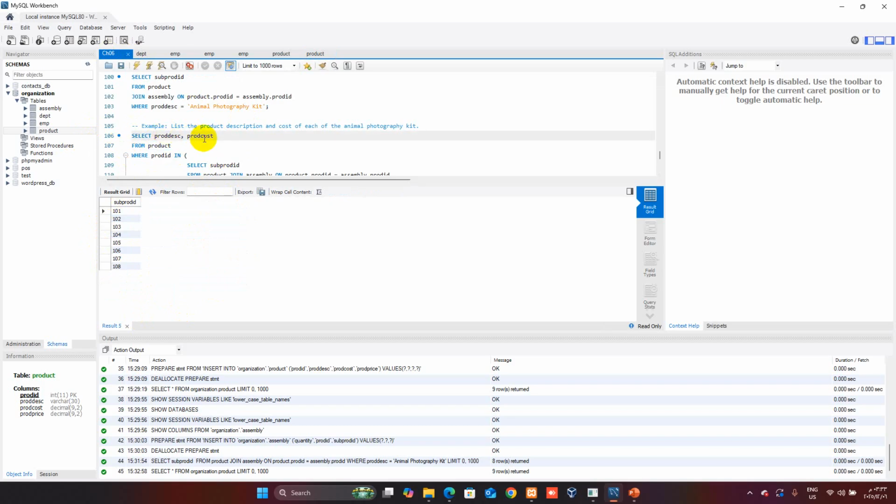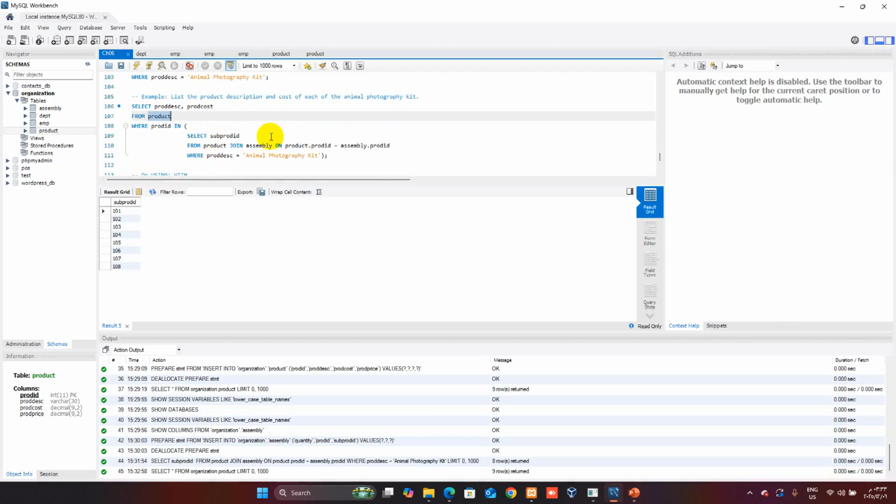So select the product description and the product cost from the product table, where the product ID is in the subquery. This subquery selects the sub product ID from the product, join the assembly on product ID, assembly product ID. So we can compare the product ID with the product ID in the other table and set the condition where the product description is animal photography kit. The aim of this select is to list the product description and cost of each of the animal photography kit, so that's why we select the product description and the product cost.